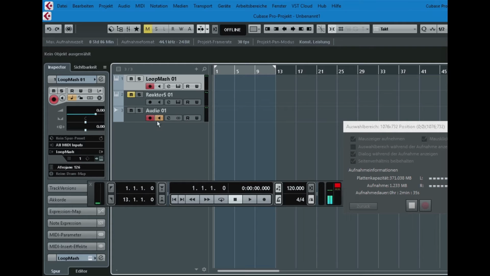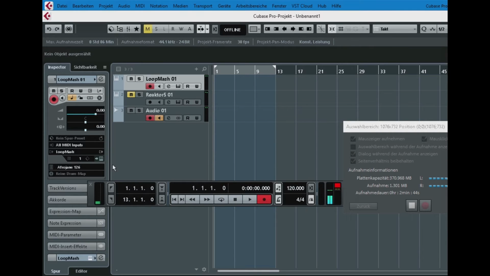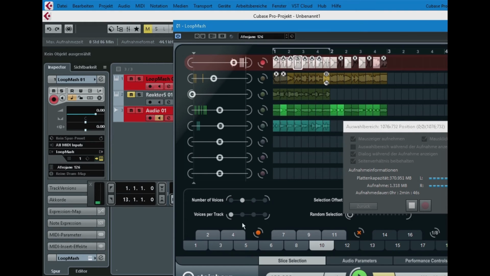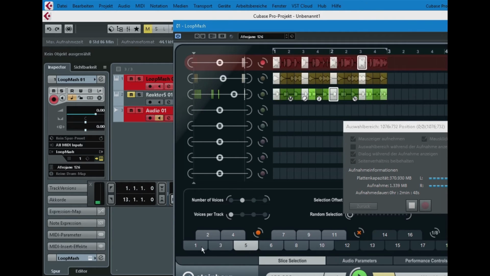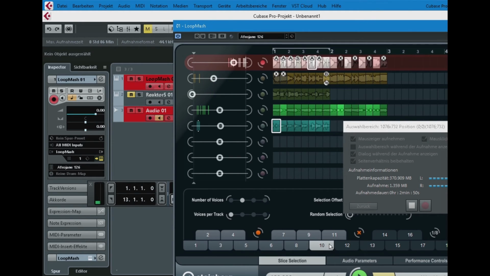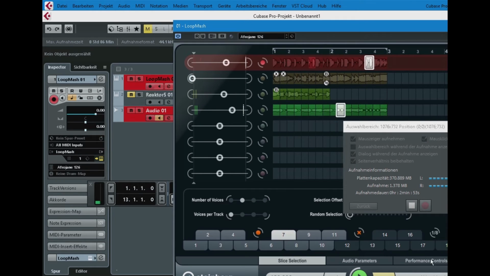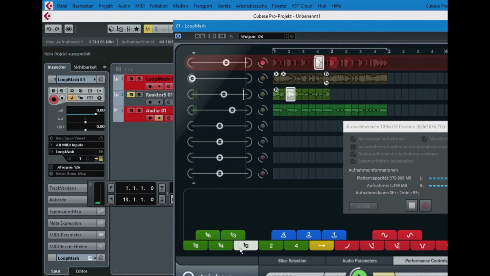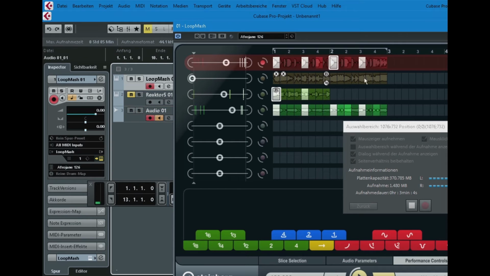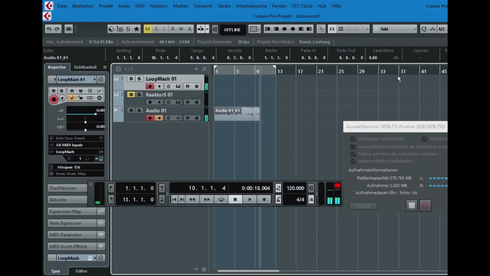Okay, audio is activated. The output of Loopmash is the input of this audio here, and when I press record now, you have a pre-count. We can switch to Loopmash and it will be recorded. Everything I do now will be recorded. Also, of course, performance controls. Okay, let's have a look. Is it recorded? Yes, it is.